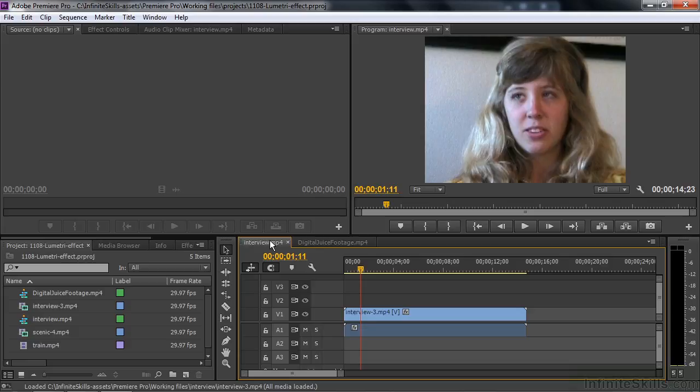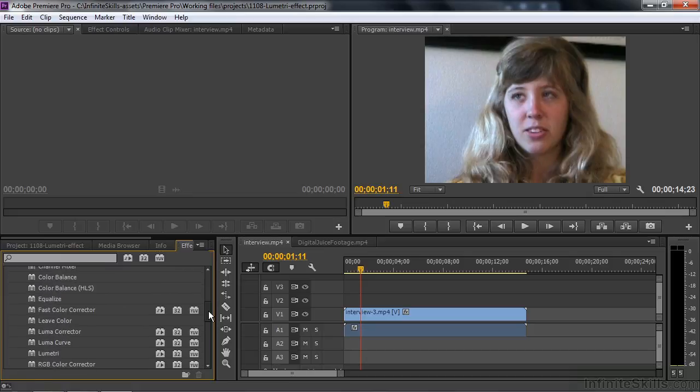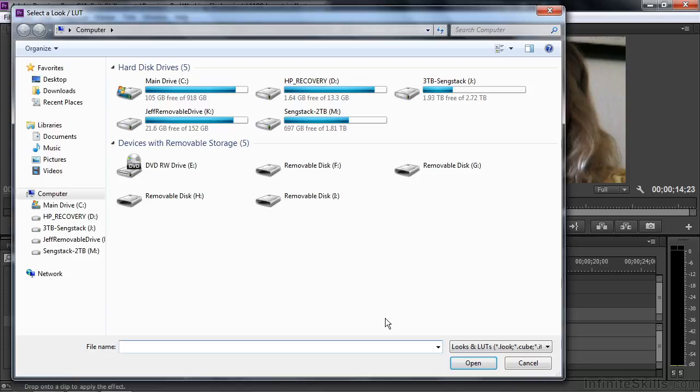So let me show you how this works by going over to the Effects panel, going down to Video Effects, going down to Color Correction, opening that up and scrolling down a bit to Lumetri right there. I'm going to apply it to this clip. And what happens? Something that you might not expect to happen. It opens up the Select the Look/LUT dialog box. LUT stands for Lookup Table. So you need to find a look.